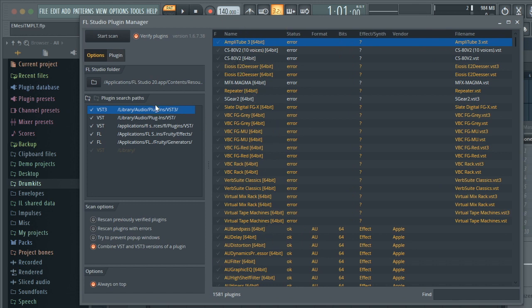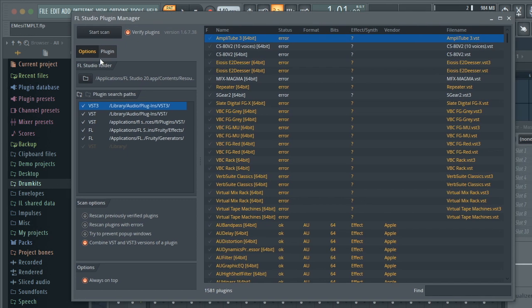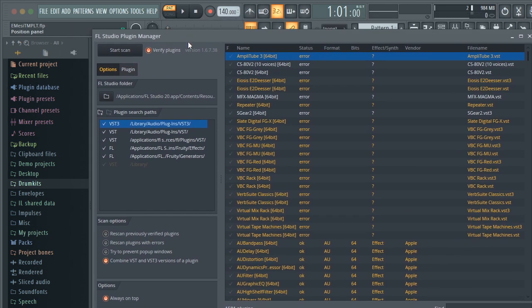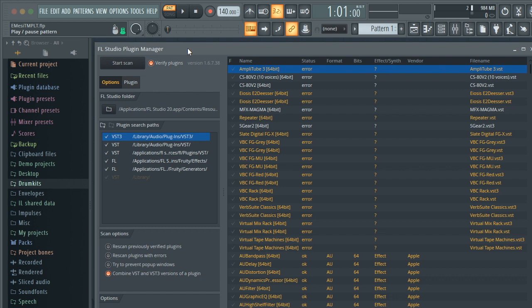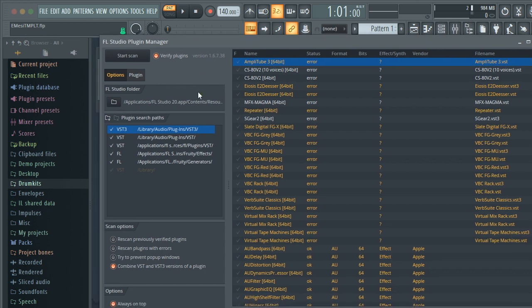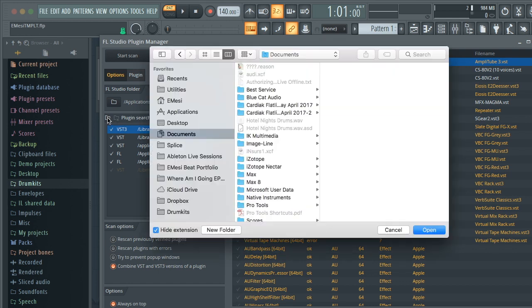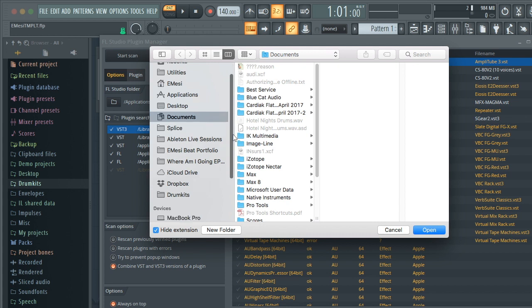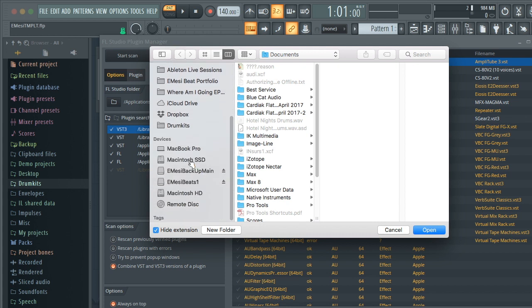Now, initially you are going to have to hit Start Scan, and I'm pretty sure a window will pop up when you first load up FL asking you to scan your plugins. But if not, all you have to do is click this plus folder next to where it says plugin search paths. Then you're going to go to your main Mac hard drive, or if you have two hard drives, whichever one wherever your plugins are installed.